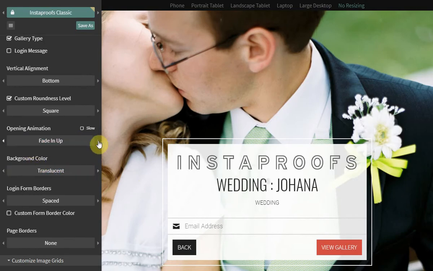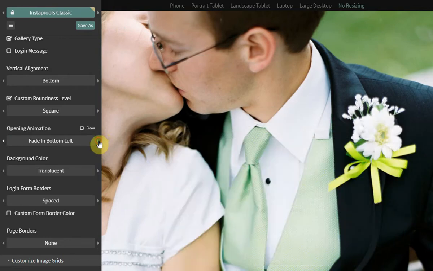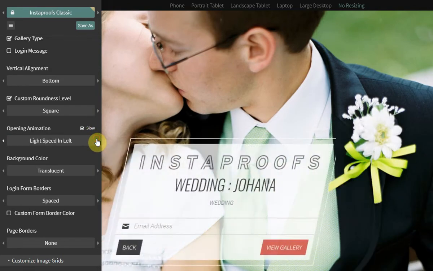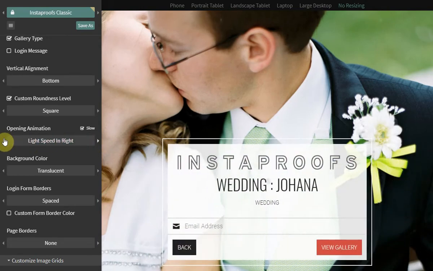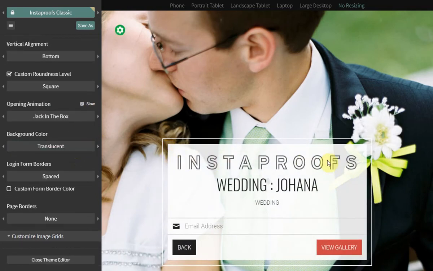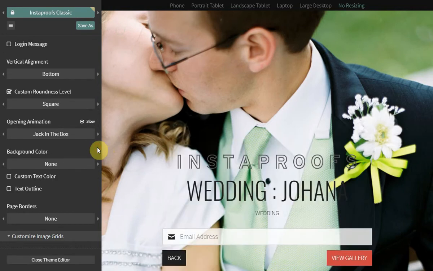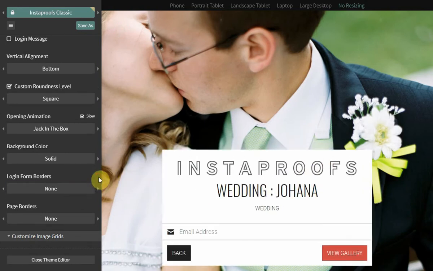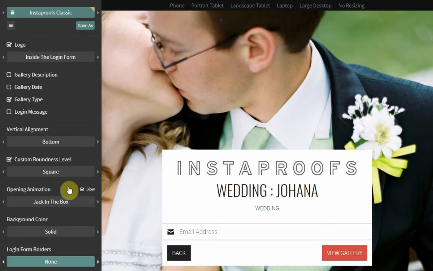The opening animation, that just shows us how this form comes onto the page. We can slow it down if we want. And I think I'm going to go ahead and put it on this guy. Okay, for the background color, that's the background color here. It can be translucent, or it can be solid, or it can be none. So solid, we can't see anything behind it, but we can change this border on the side as well. And there are a few options there.